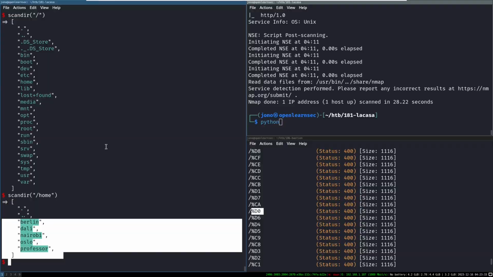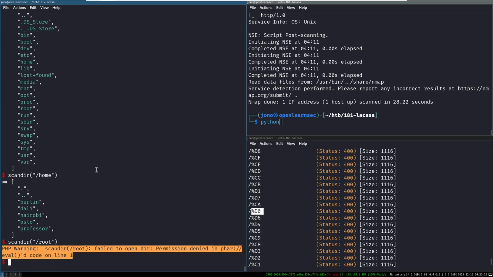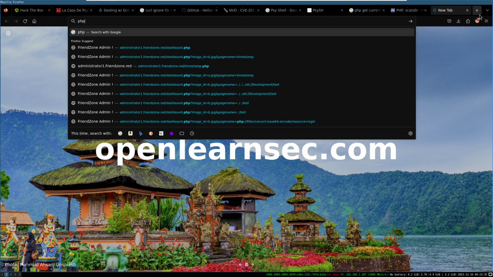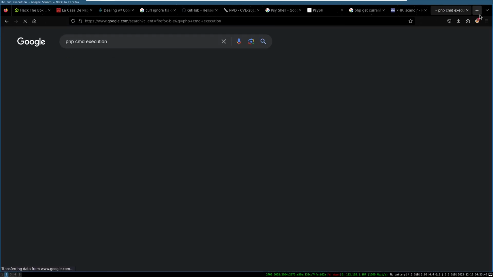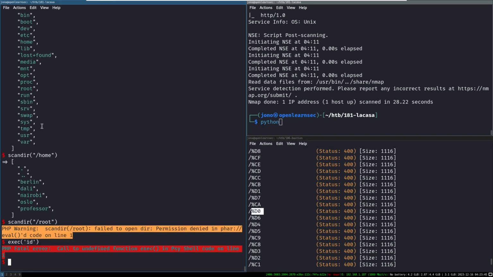Okay. Then let's be cheeky and try /root. Nope. Permission denied. Okay. So let's work out which user we are. PHP command execution. I think it's just exec. exec id. Fatal error, call to undefined function exec.